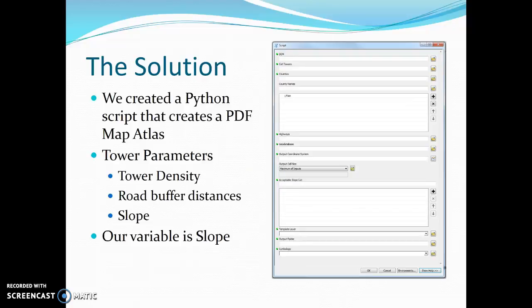We were able to do this by creating a Python script that creates this PDF map atlas, and it incorporates each one of the design parameters that were previously discussed.